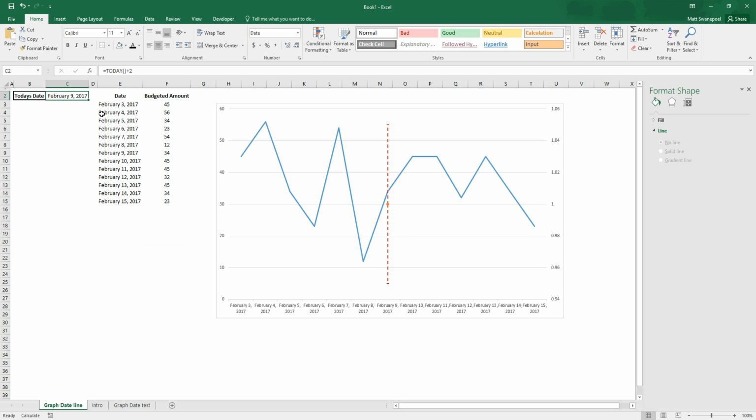And yeah, so that's pretty much that. Let's just play around with this a bit more. It's pretty cool. And yeah, that's how you add a dateline to your graph.